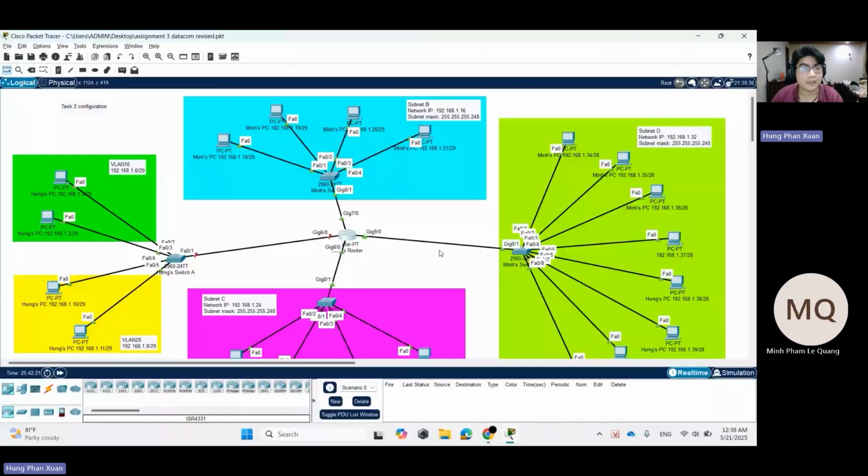So now to demonstrate inter-VLAN communication, I will turn this router interface back on. Now I will try to ping between hosts from different VLANs to each other. And as you can see, the ping is successful, showing that hosts from different VLANs can now communicate to each other.